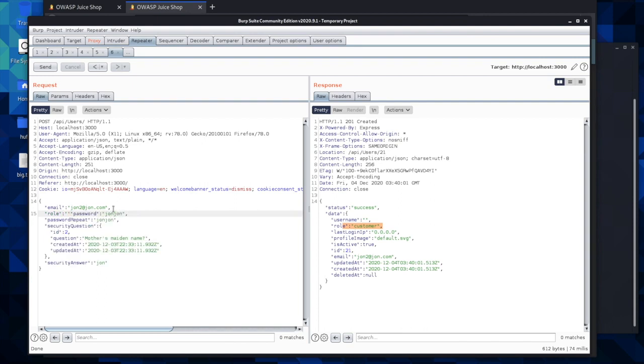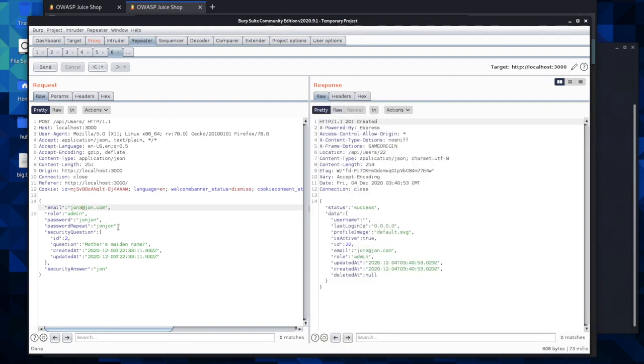And I typed in admin, just the same as before, and that looks good. And we'll change this to a 3, and then we will send it. And now you can see our role is now admin. So we have created an admin user. So if you take this user with this password that you just made, you can log in and browse the JuiceShop application as an admin.